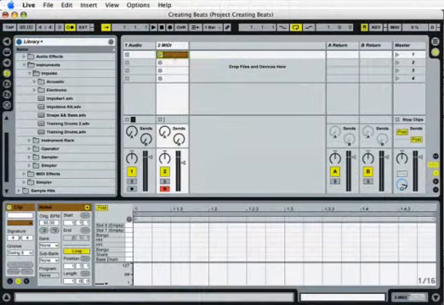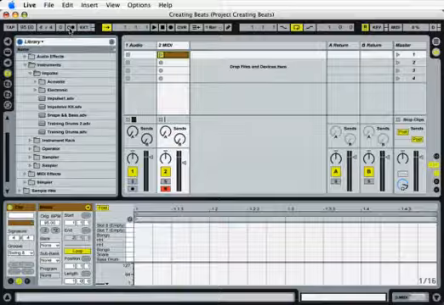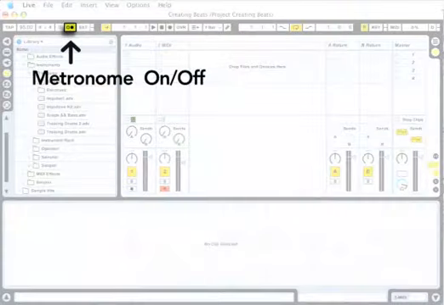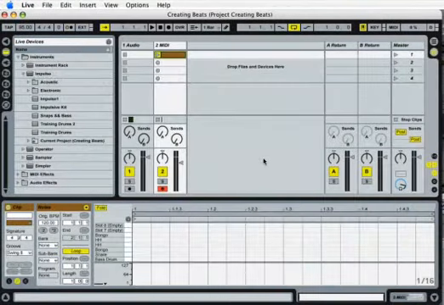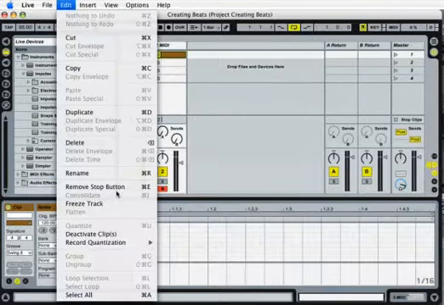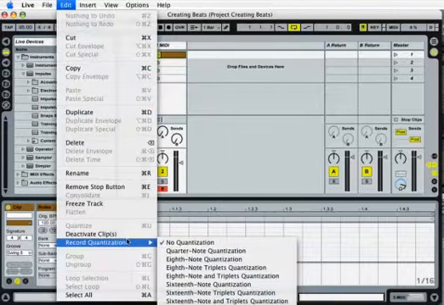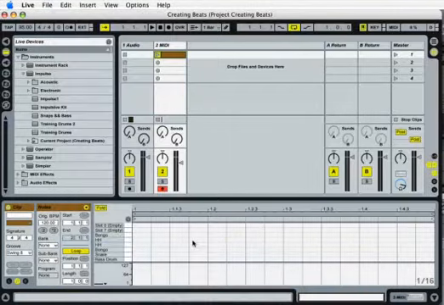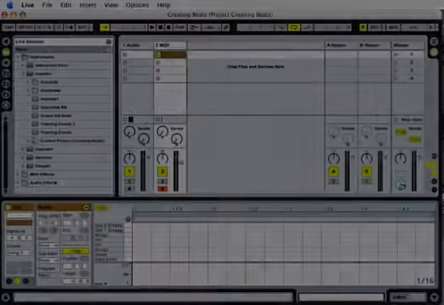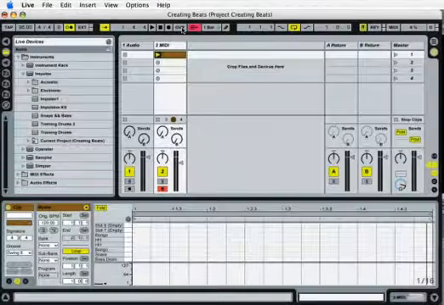Let's activate the metronome to keep time with. We could use the Edit menu's Record Quantization entry to automatically quantize our playing to a metrical value. If you prefer keeping your own time when recording, set this to no quantization. You can always quantize after the fact, as we'll see. Let's turn on MIDI overdub recording.